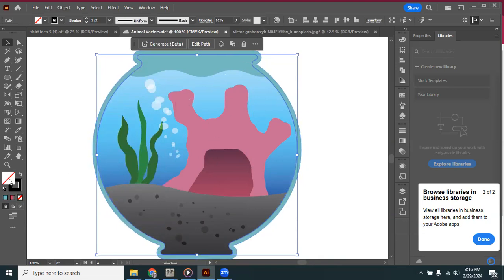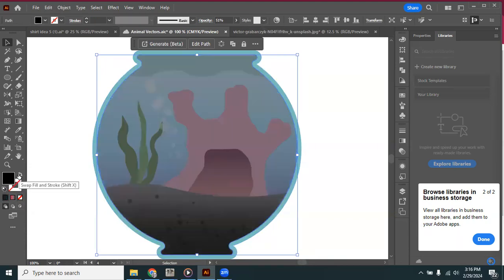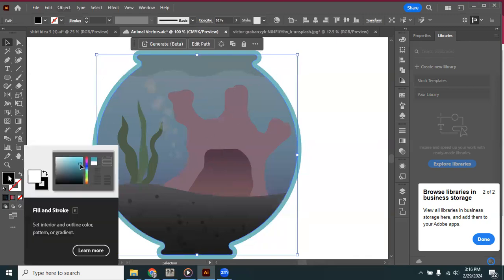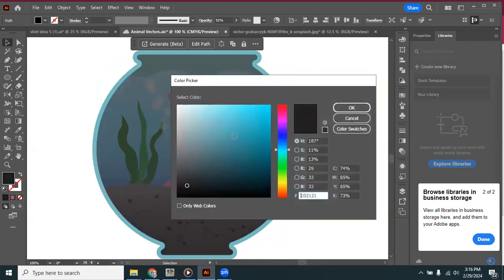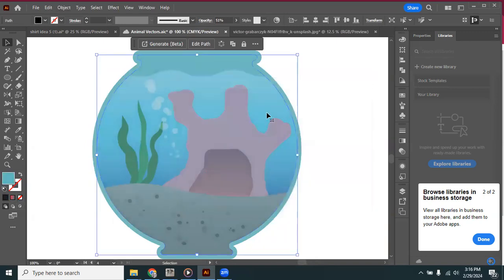But what we're going to do is go over here and we're going to switch the stroke and fill. And it's black. And because this is a low opacity, you can see that it's now put a gray, muddy look all over the bowl. So what we're going to do is double click on this black and change this to a bluish color.